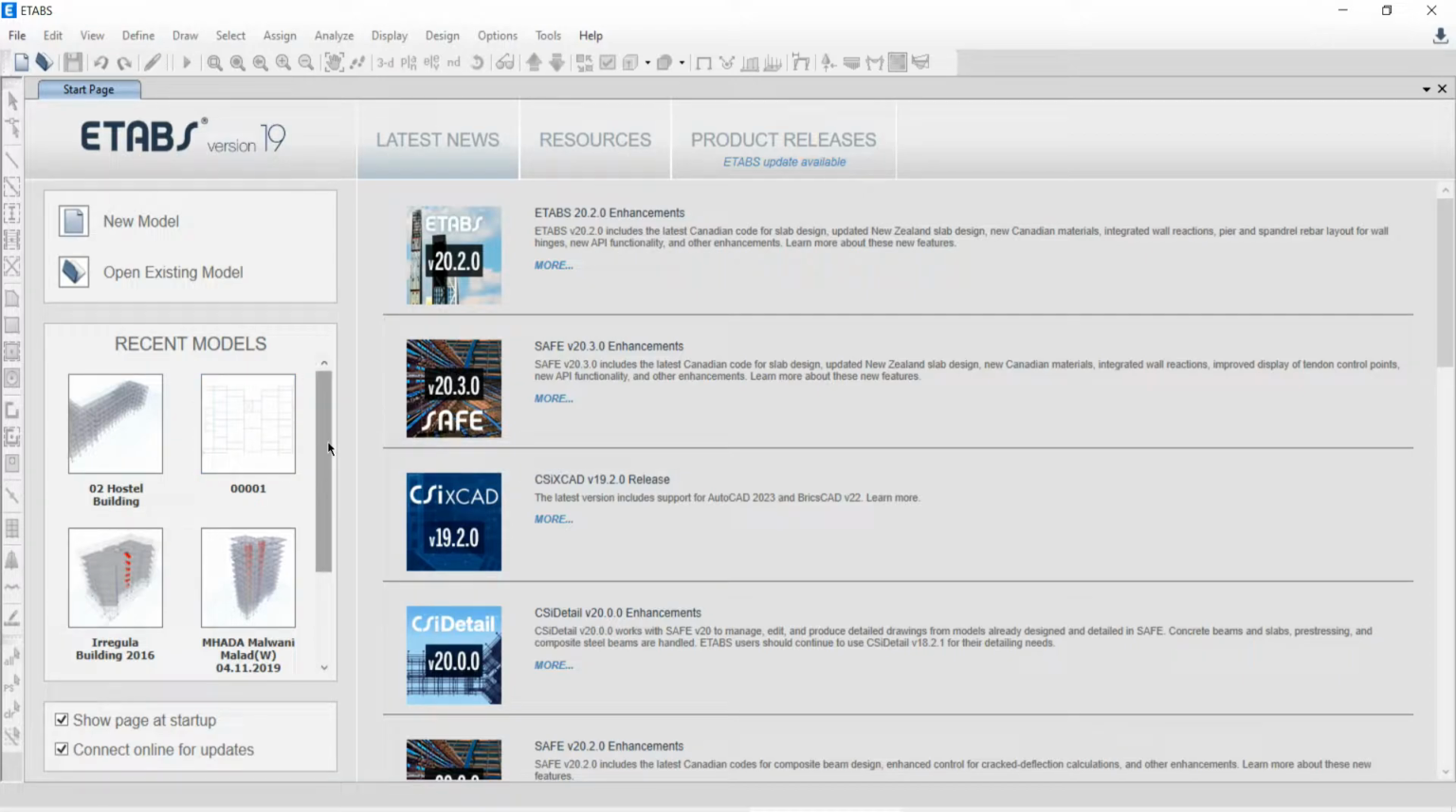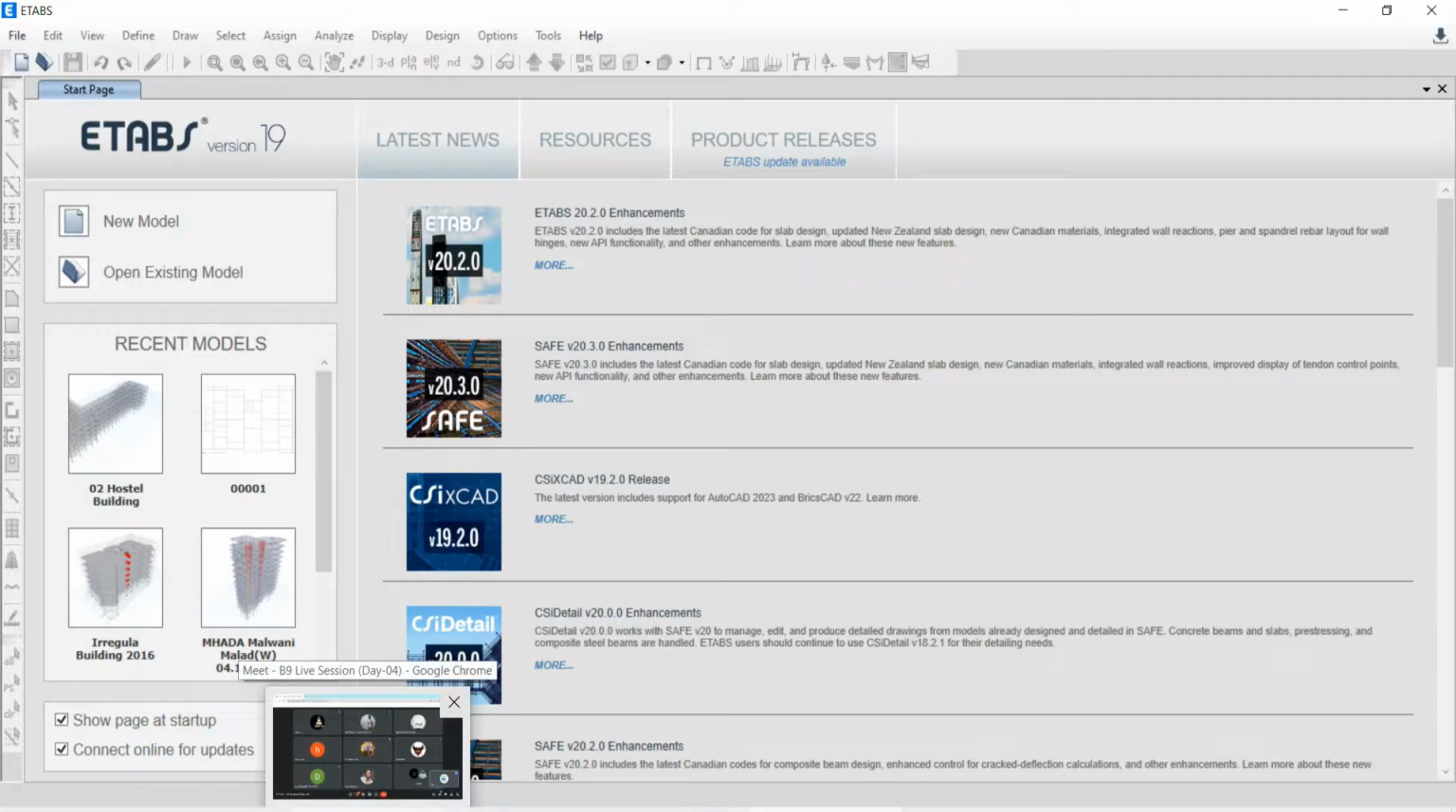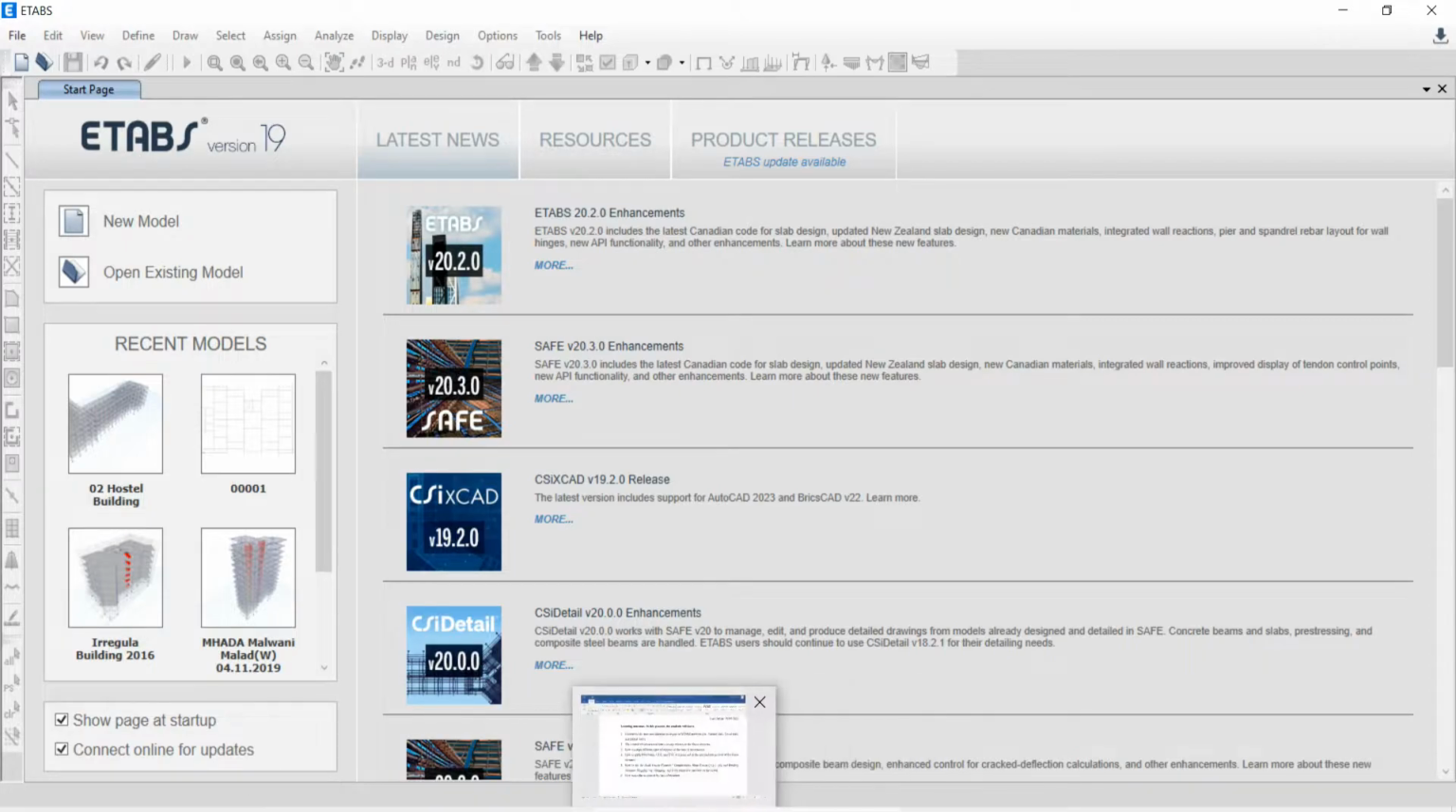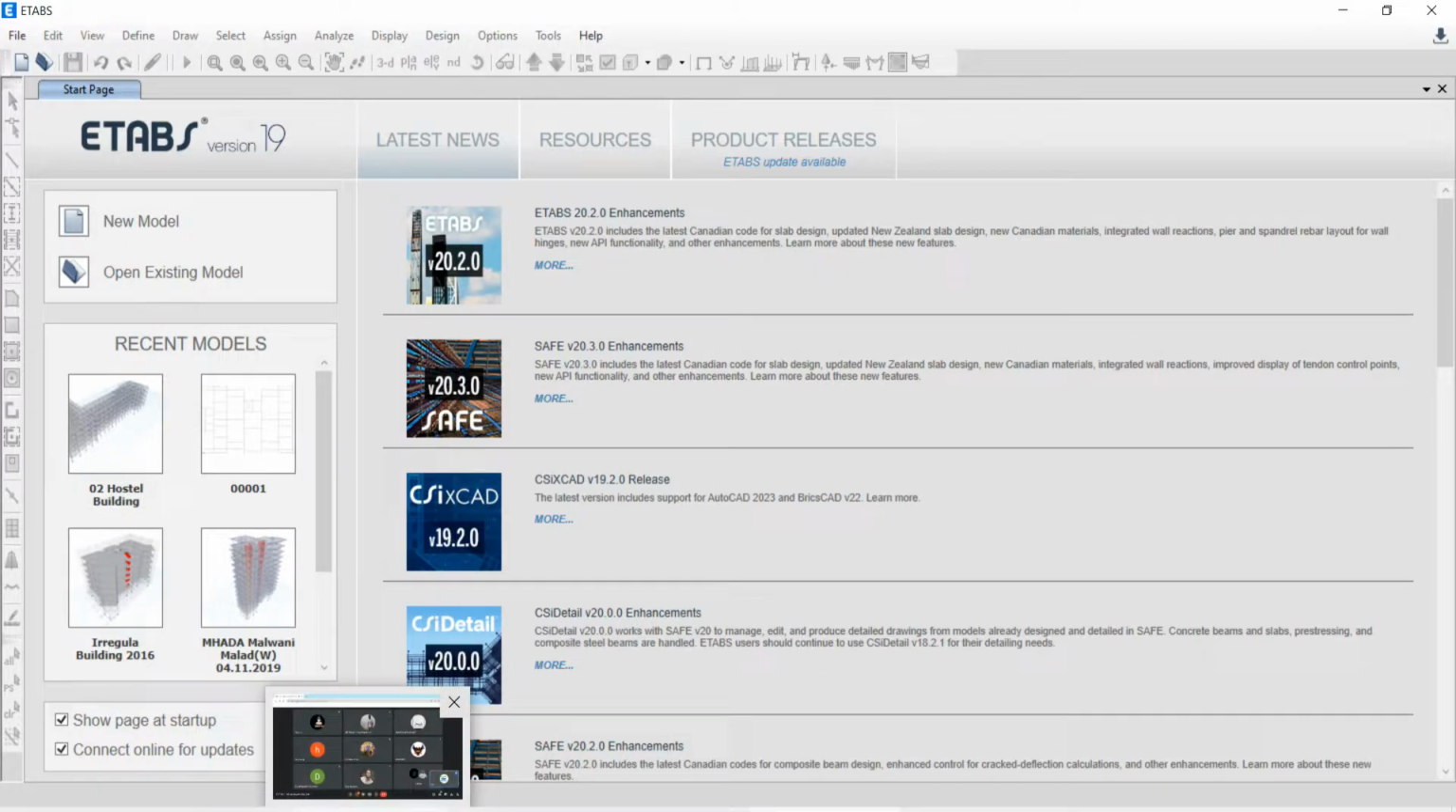Line element will be there, and the second one is the area element. Two elements: line element and area element. Or in another way you can call them frame element and shell element. Both are the same: frame and line, area and shell. Got it? So these two types of elements will be there in your ETABS software.